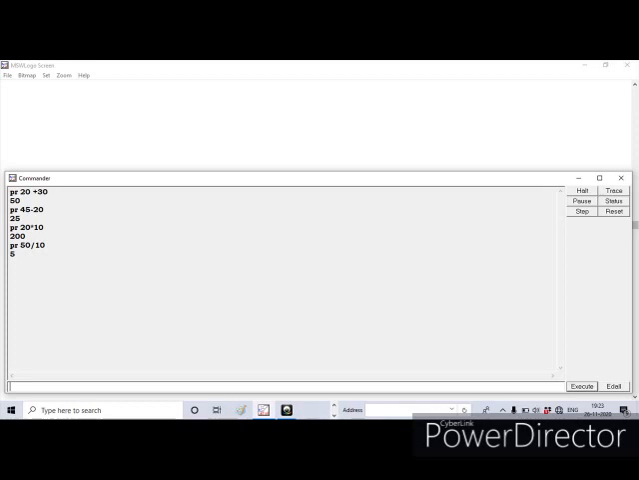Similarly, we can use combination of operators. For example, if you want to do a series of addition or a series of subtraction, or we want to do addition and subtraction together, then also we can use all these commands together, no problem. For example, print space 20 plus 30 minus 10. Let us see the result.